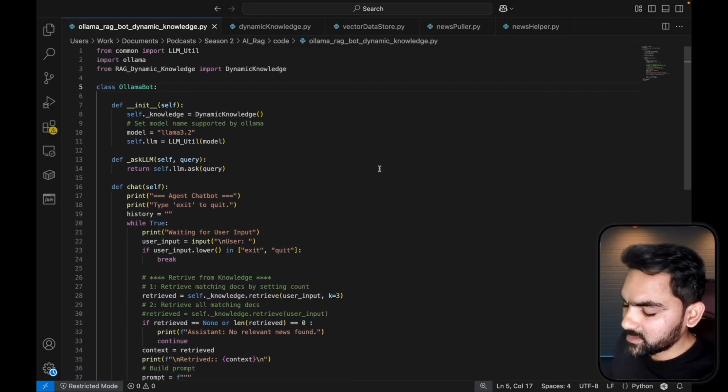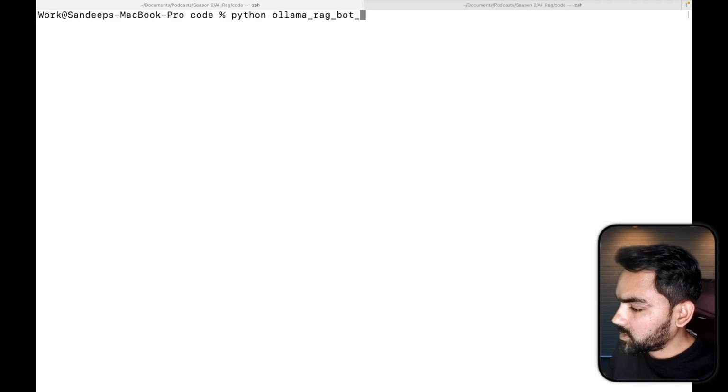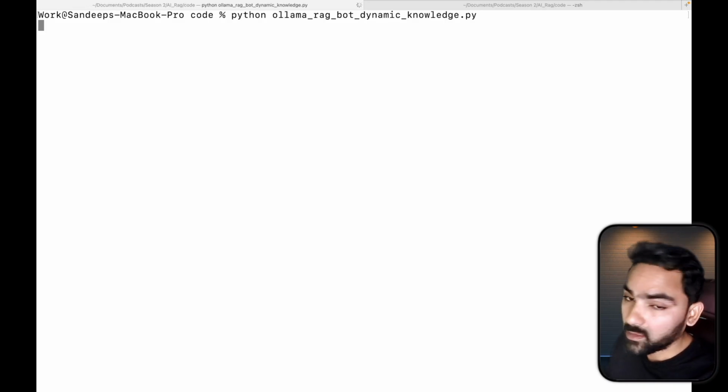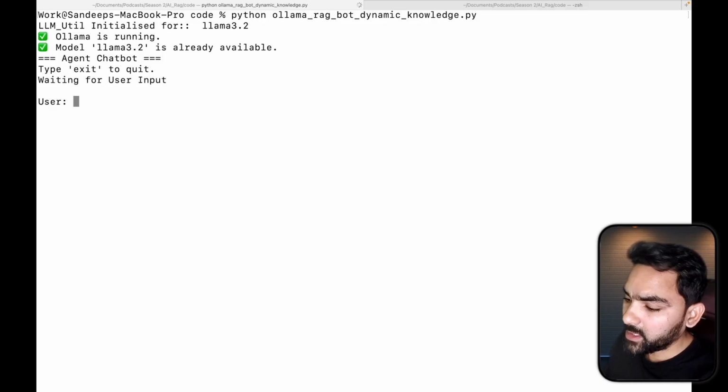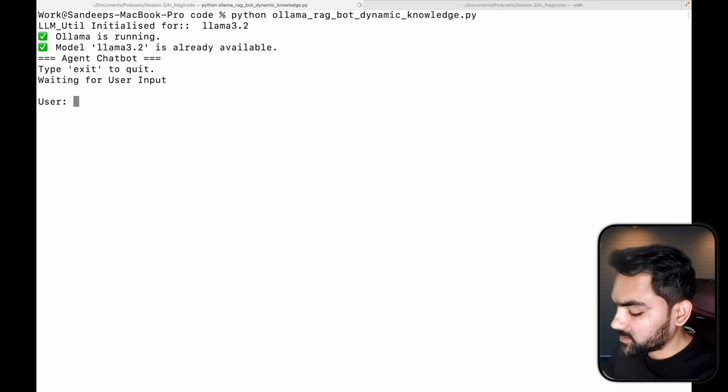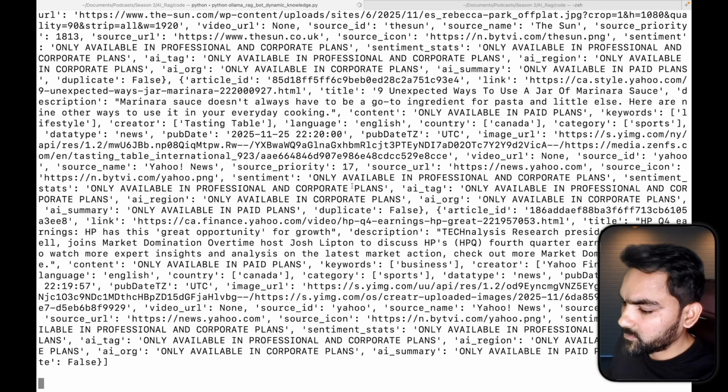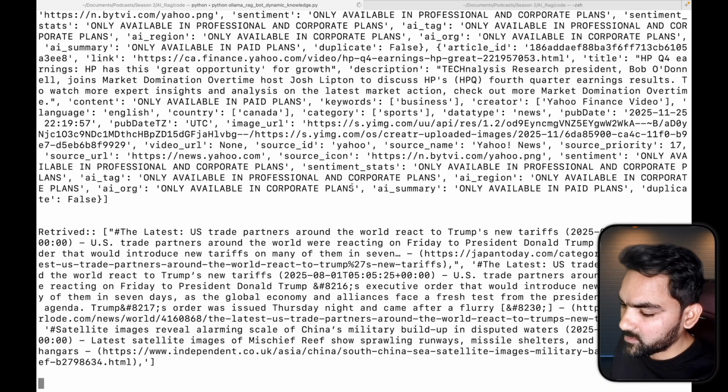First I will run this, then we will go through the internal building blocks of this RAG pipeline: Python, Ollama, RAGbot, dynamic knowledge. So the bot started running now. I have fed a few news APIs here so that whatever the user inputs, we are going to fetch it. I'll put in a query like what is happening between US and China. I'm fetching information from 3 news resources which are open sourced. So let's see what it answers.